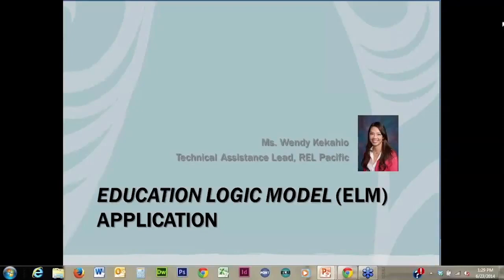Thanks, Joanne. We are really excited to provide this demonstration of the Education Logic Model, or ELM application. This app is something that REL Pacific began developing 2 years ago in order to promote understanding of how data fits into program design, development, and evaluation. The ELM application provides basic information on logic models, similar to what Nolan has just presented, and bridges this information with practical application. And so to start off, let's take a look at what this app is and isn't.